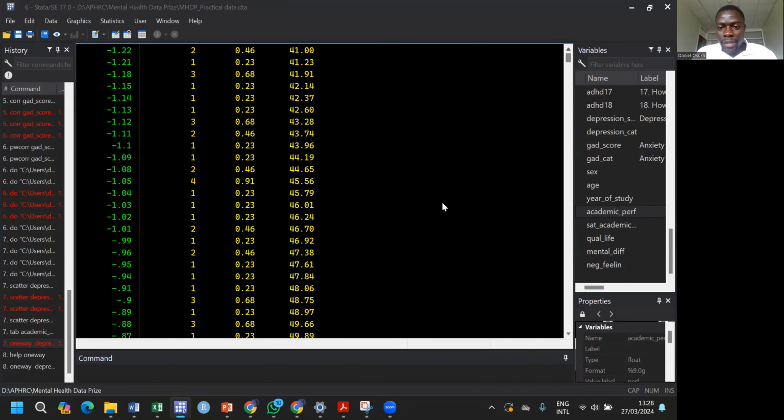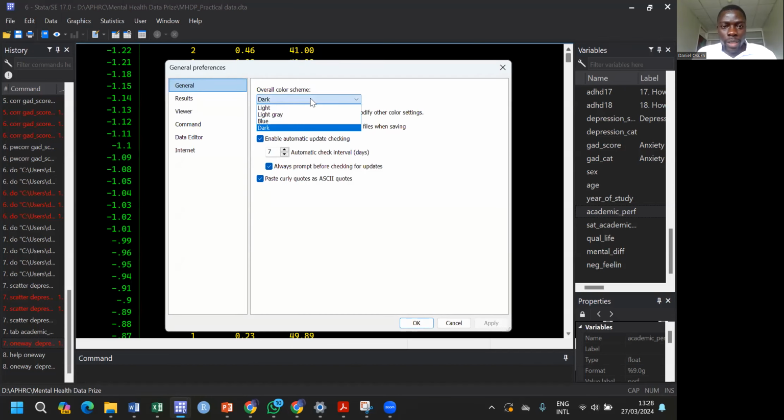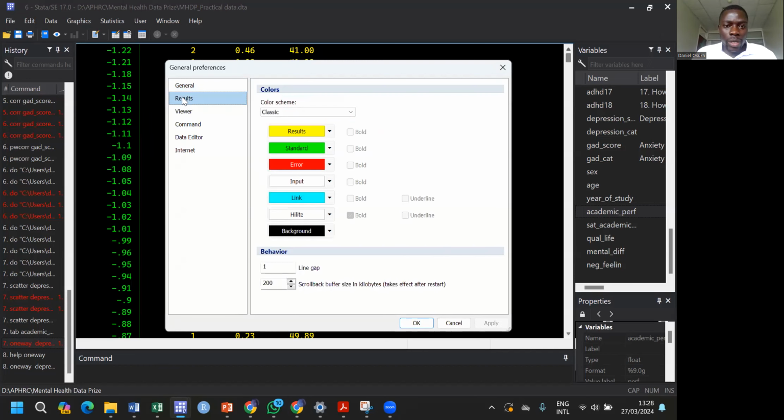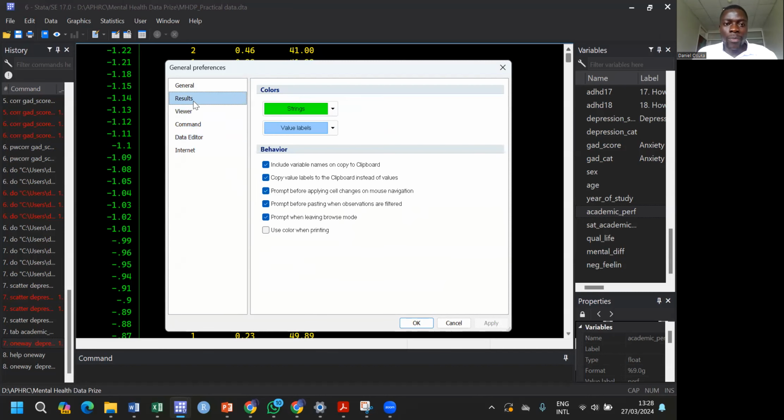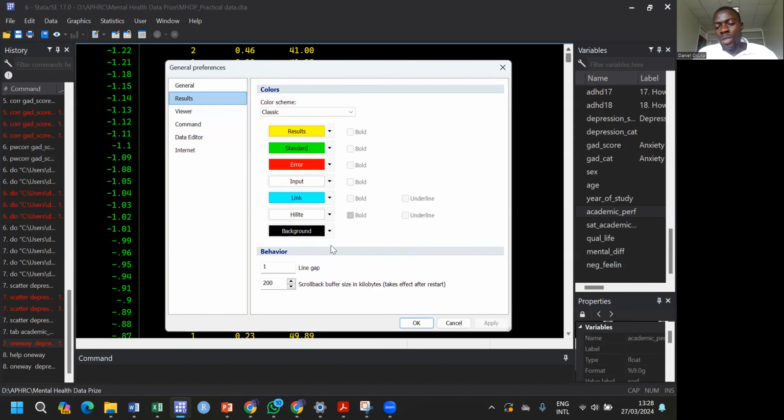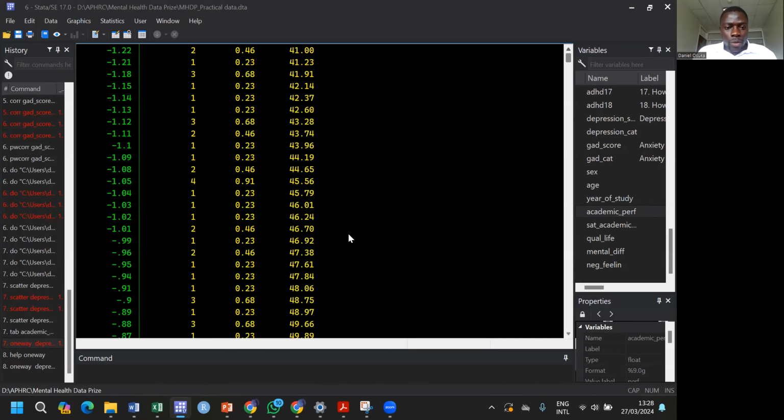For preferences, you can check whatever you want, light, dark, or something like that. You can also check how you want your results to appear, how you want your viewer window to appear, your command window, data editor window. Just select what you are comfortable with.